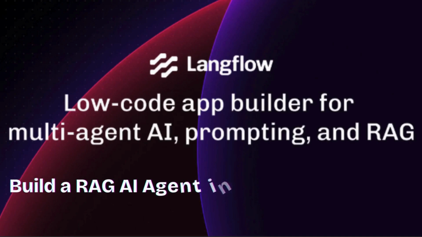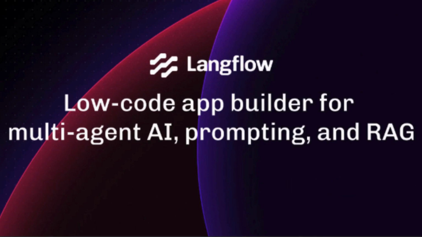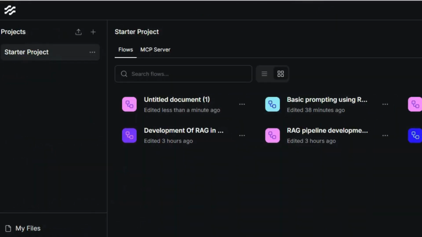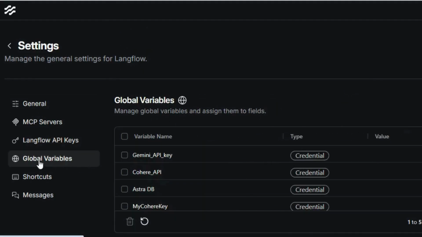Welcome to this tutorial. I'll show you how to build an AI agent using Langflow, a drag-and-drop platform for intelligent workflows. We start by creating a new flow and, from settings on the right side of the canvas, creating a variable, which is an API key that will be used in the process for building the flow.